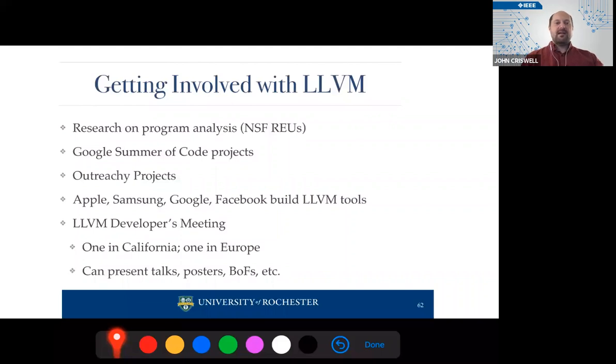And then finally, there's the LLVM developers meeting, which has been held virtually thanks to COVID-19. Thanks, COVID-19. That was sarcasm, by the way. And it's usually in person when we're not suffering from a global pandemic.